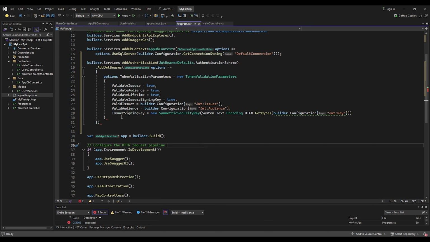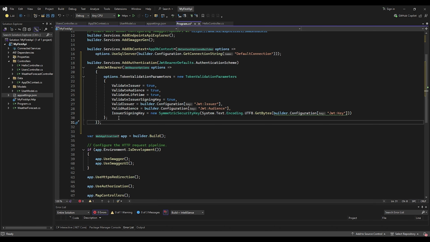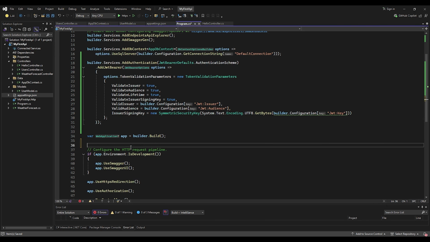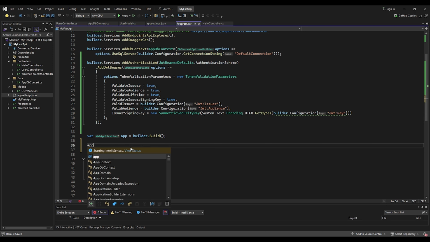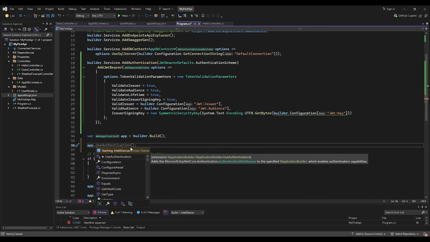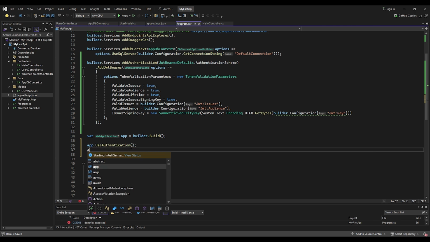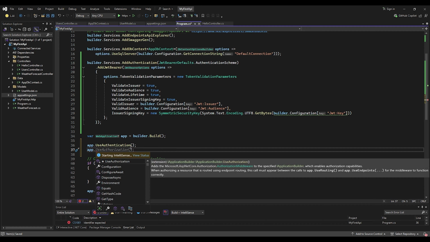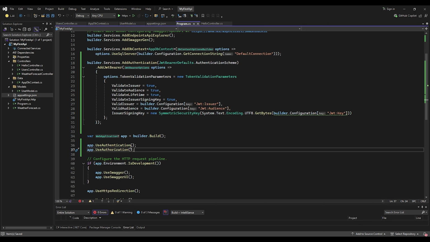This is the symmetrical security key that is generated. Okay, so next, after we build the app, after var app = builder.Build(), we have to use app.UseAuthentication and app.UseAuthorization. Here the order is very important. First we check if the user is authenticated, and then we check if they are authorized to use the endpoint.